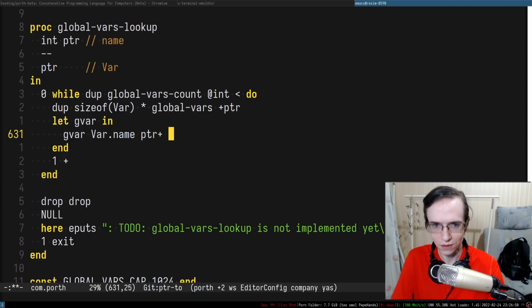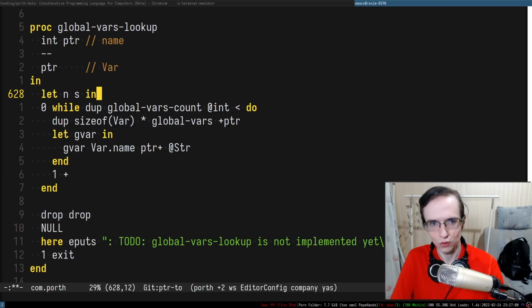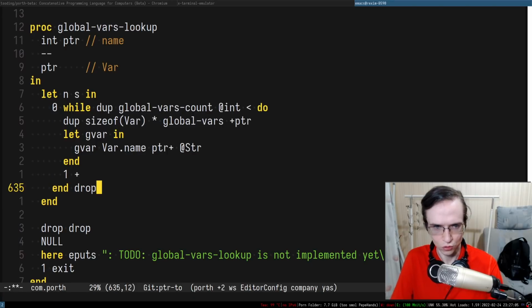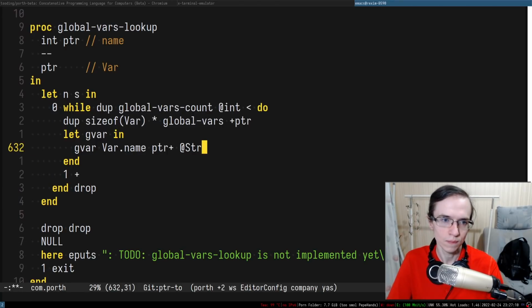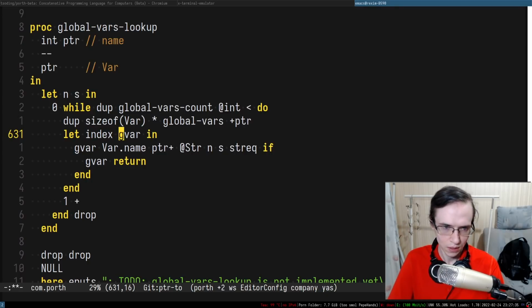So variable name pointer plus, and I just read it as a string. So in here we have a name. Maybe I can just bind it to something, so it's a little easier to use. Here, of course, drop. And then I can do n and s, and if it's equal, I can right away return gvar from this entire thing. Though it's not going to work because on top of the stack we have an index. So it would probably be better to bind both of them. Here I construct this thing and bind both of them, and then I put the index back in here after I'm done with everything.